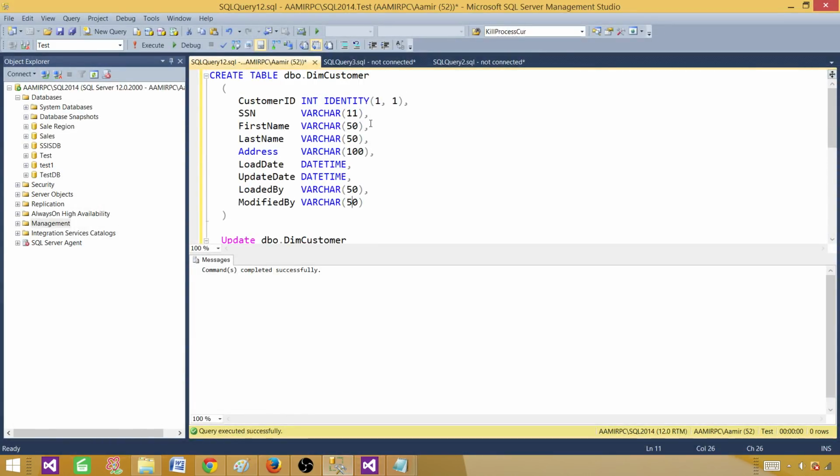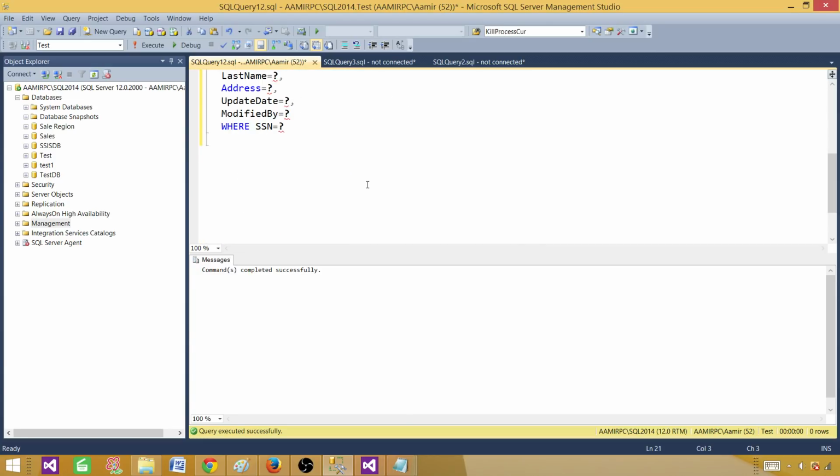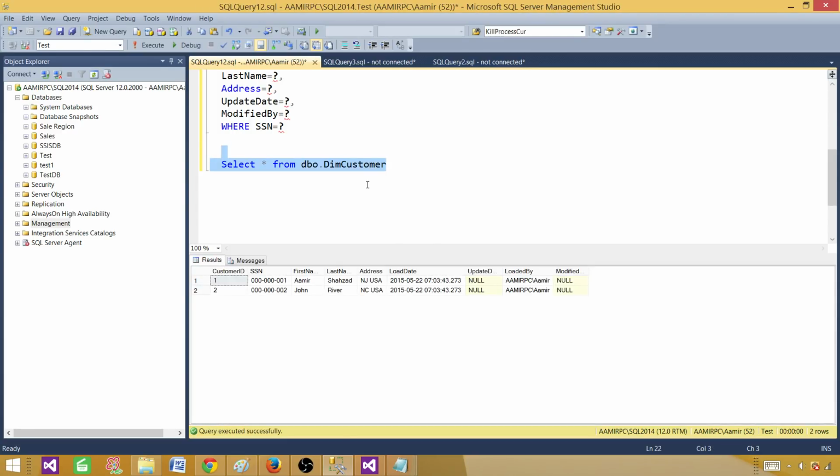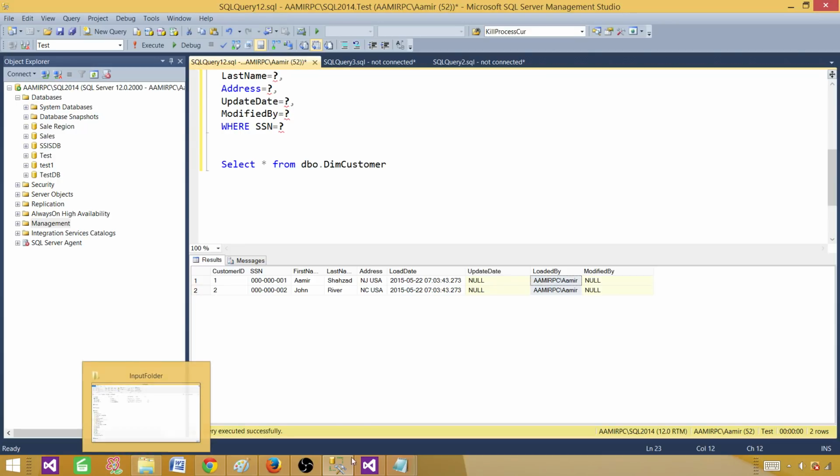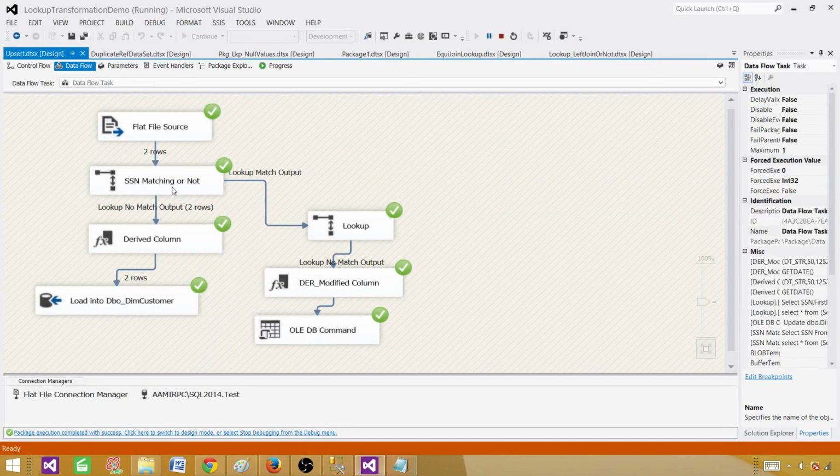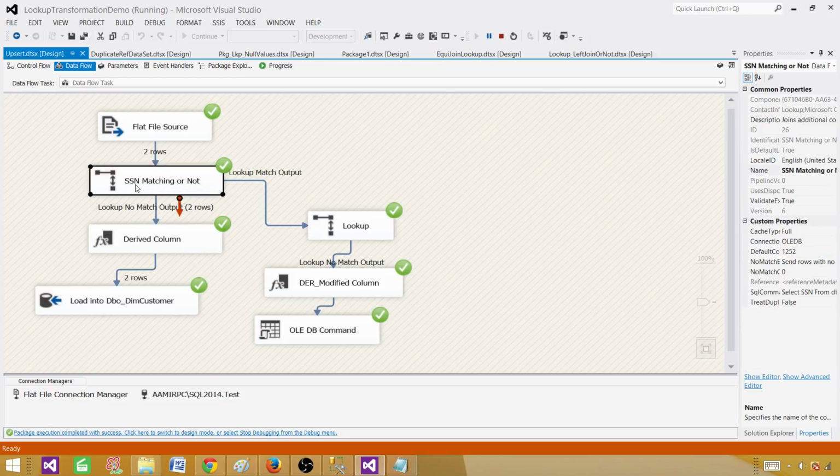Let me go back here and write a select query for this one so we can see if the records are coming correctly. So these two records are loaded, and you can see that the load date and load by are there, because I ran this package. The update date and modified by are not there yet because we didn't modify anything. So you see that the two records came, and no SSN was there, so it came right here.